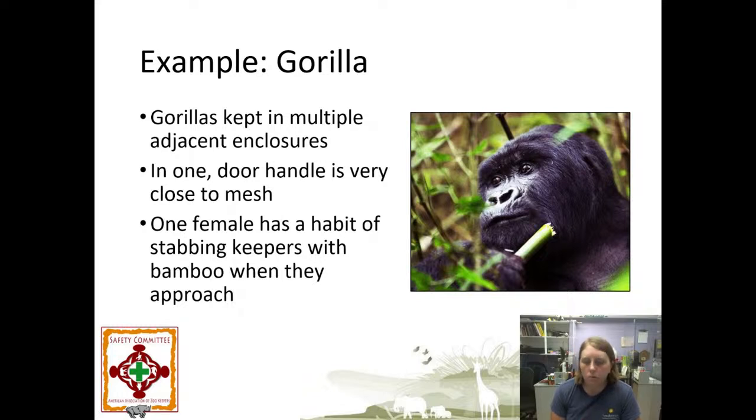So as we go through how to use this tool, we're going to use one example the whole time. This example may or may not be inspired by real life. But our example here is of a gorilla. So we have a bunch of gorillas kept in multiple enclosures inside. And for one of these enclosures, there's a door handle that the keepers need to access that's very, very close to the mesh fence. And one of the female gorillas has a habit of stabbing or attacking the keepers with a piece of bamboo when they approach.